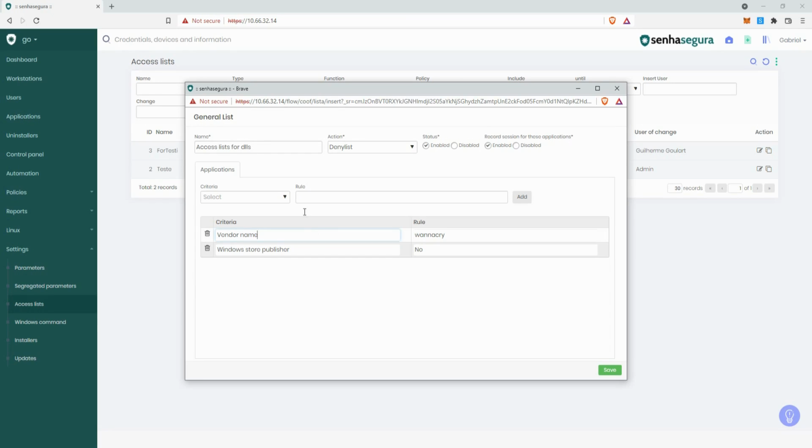Of course, there are several other types of criteria you can choose from, like the certificate hash, COM class ID, directories in the application, file hash, file version, and more. These different criteria help administrators to group applications in a way that is simple but comprehensive, so you don't have to block one by one.